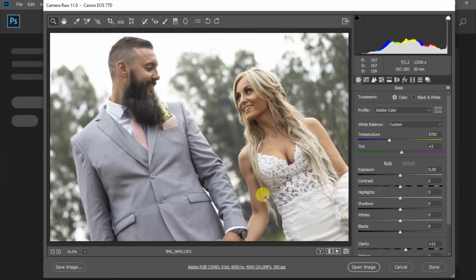So when your image is open in Camera Raw, okay, I'll show you as well. It doesn't really matter if you shot in JPEG. Photoshop does have the option that you can use the Camera Raw on a normal JPEG image. I'll show you now how to do that. Okay, so now I've got my image over here.